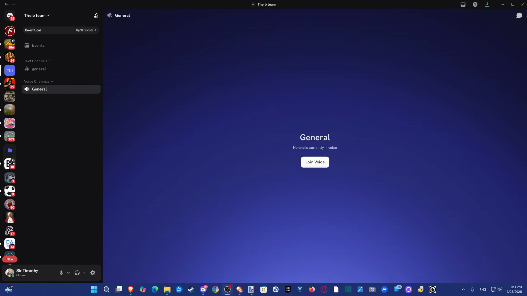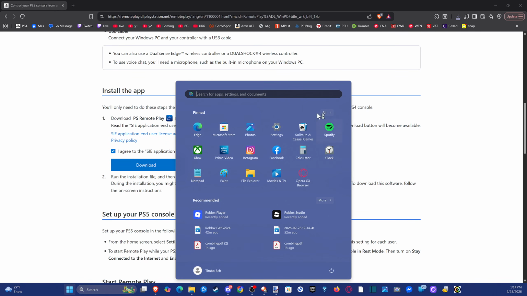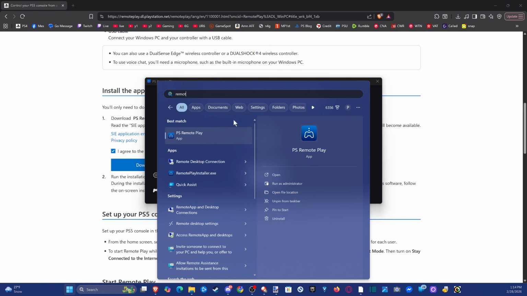So you should have Remote Play somewhere starting up on your computer. So I have it down here. So I'm just going to go ahead and just launch this now since I downloaded it. And I saved it to my taskbar. So you might find it under your apps or something like that. Just open up Remote Play. Here it is. And I already signed in.